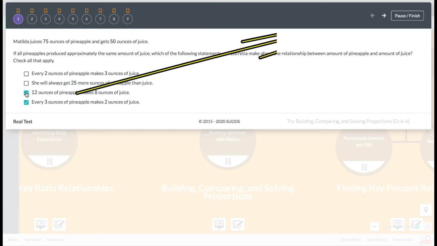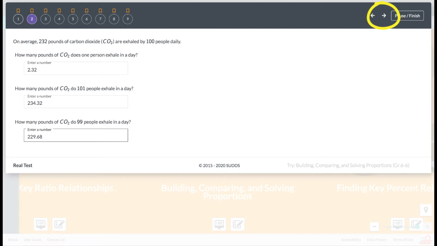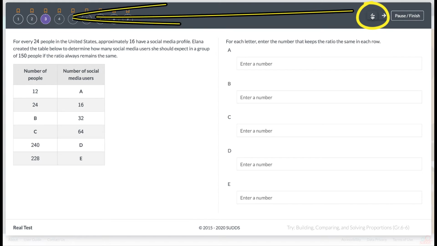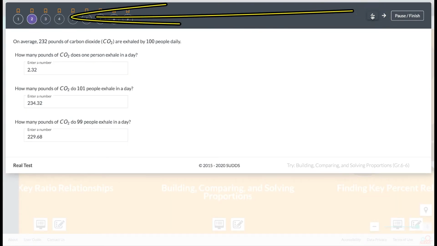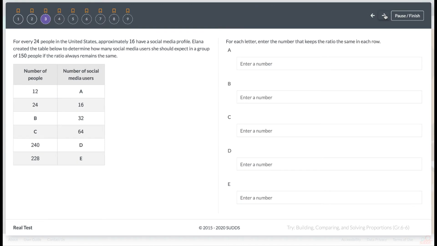To see the next question, click the forward arrow at the top right. And a second answer. While you are working, you can go back to work on earlier questions using the back arrow. You can bookmark items to remind yourself to return to them later.